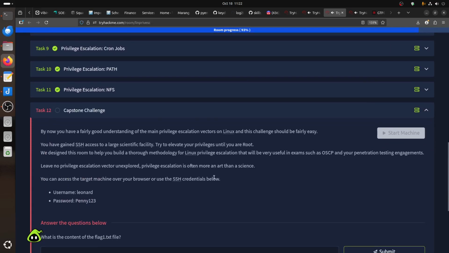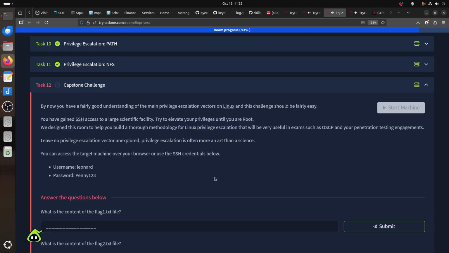Challenge, a Capstone challenge. By now you have a fairly good understanding of the main privilege escalation vectors on Linux, and this challenge should be fairly easy. You gain access to SSH, access to a large scientific facility. Try to elevate your privilege until you are root. We designed this room to help you build a thorough methodology of Linux privilege escalation that will be very useful in exams such as OSCP and your penetration testing engagements. Leave no privilege escalation vector unexplored. Privilege escalation is often more an art than a science.